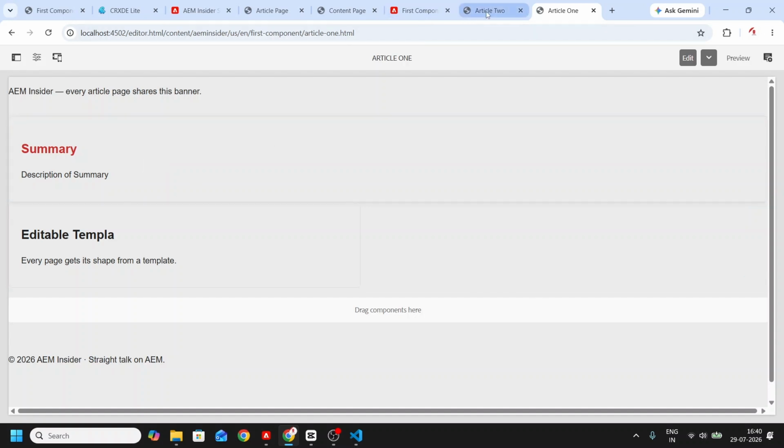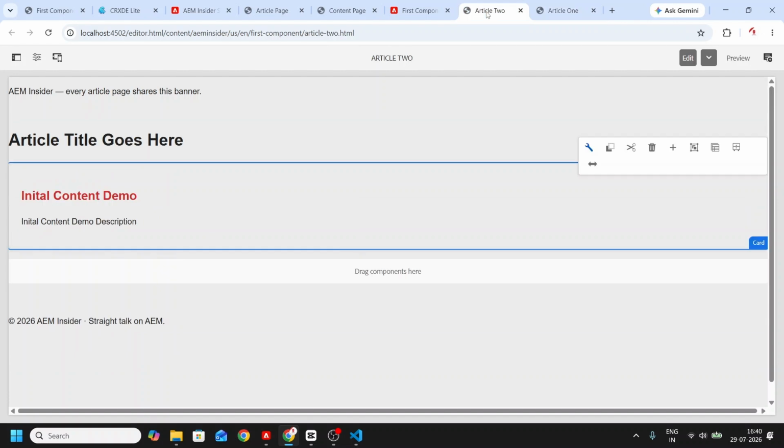Now, article 2. This is the new page that was created after making the changes. That is why you are going to see the title and card component.